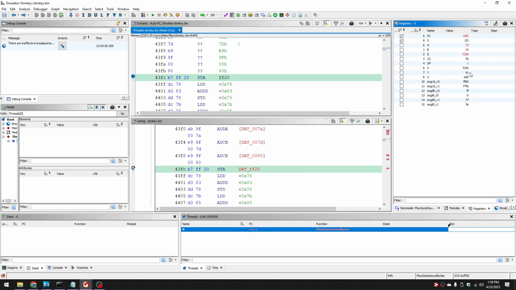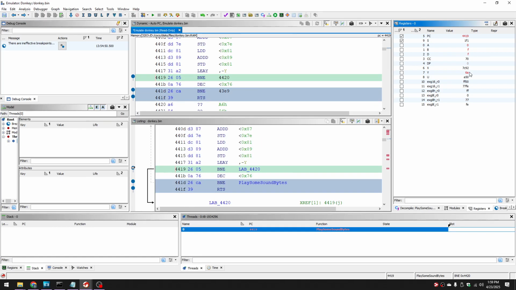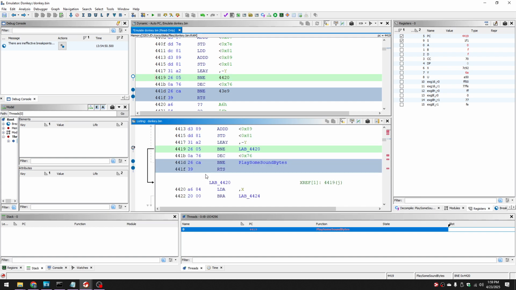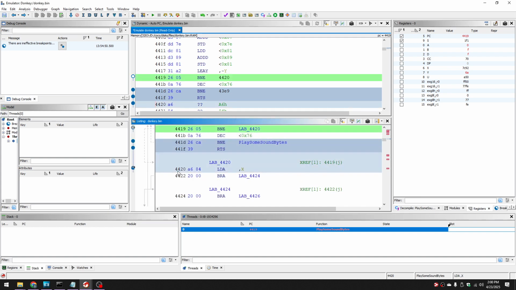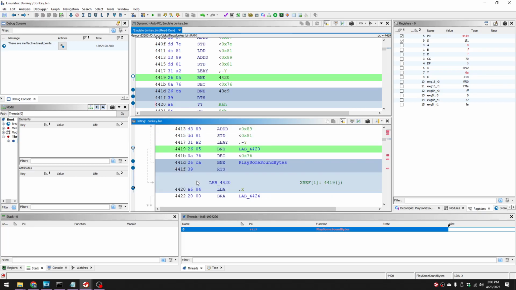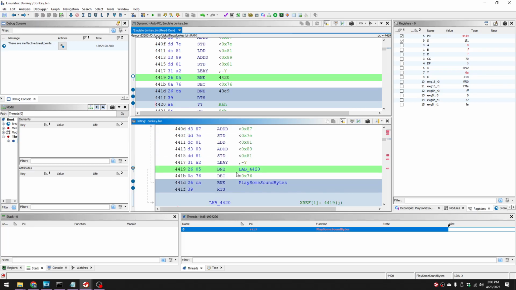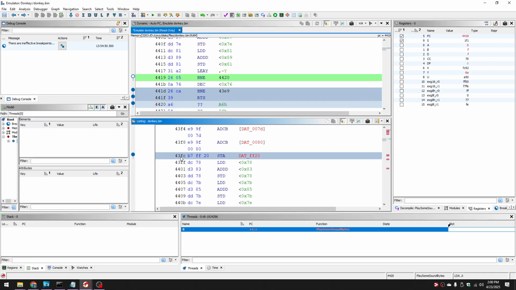So A is definitely changing. And Y is some kind of a countdown. So Y is probably counting how many bytes we're supposed to be playing. So the next thing I can try doing is, rather than breaking here, when do I actually go down here? That's going to happen when my loop counter Y goes down to 0. So let's temporarily disable this.